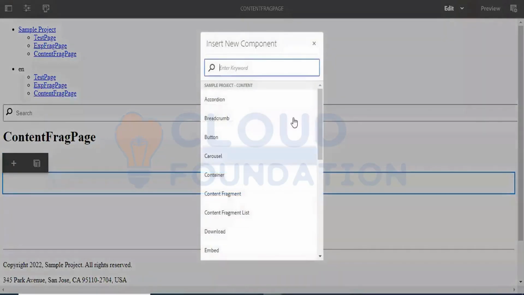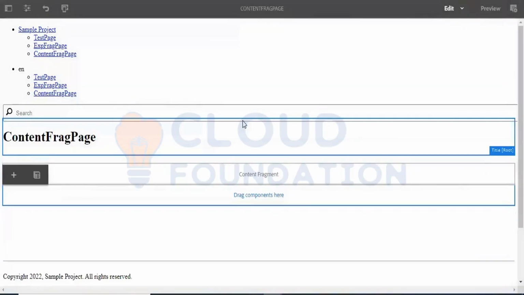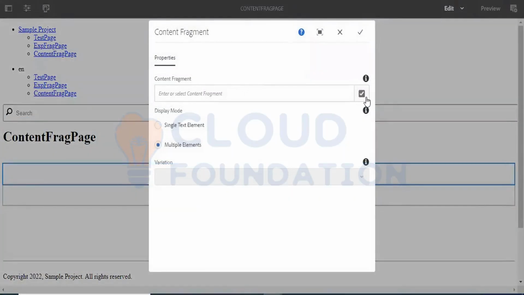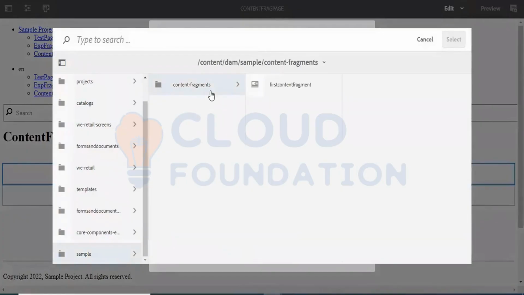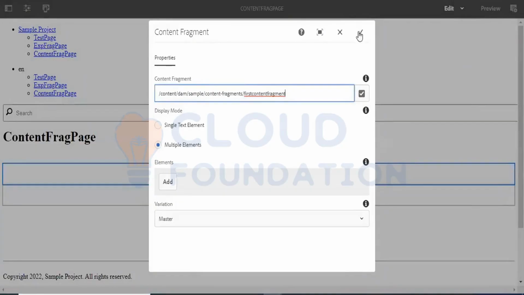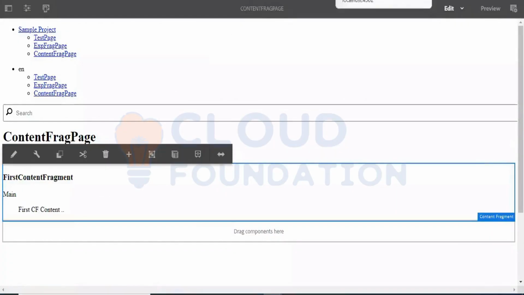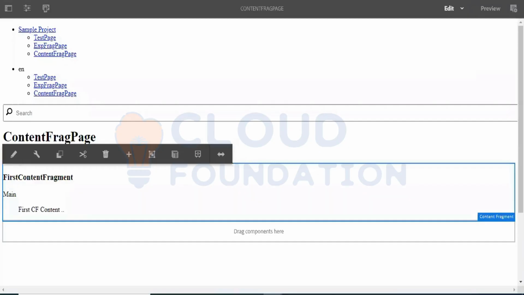And now I will choose the content fragment component. Here I have my content fragment, and let me choose my content fragment. Where is my sample? Here, content fragment and my first content fragment. Let's just say, and you can see my content has started appearing over here, the one that we created over here. This is where we created our content fragment. And now here we can refer to or use this content fragment, or basically the text that we created.